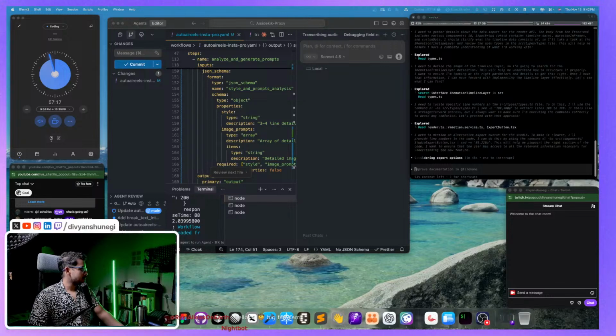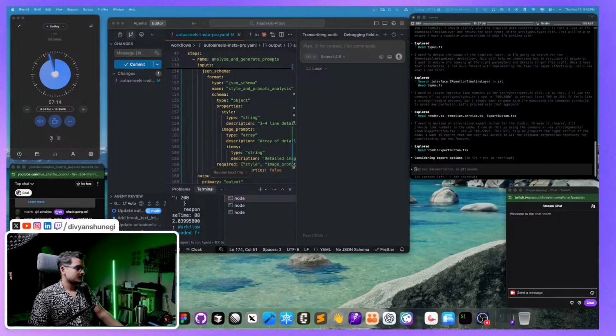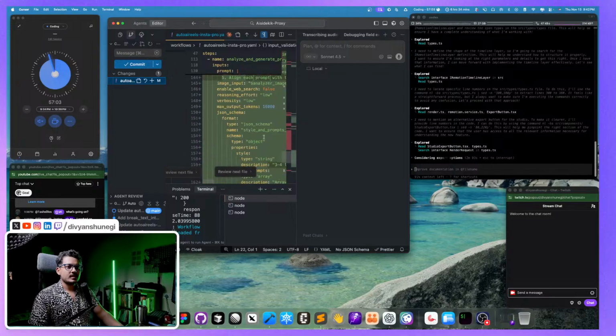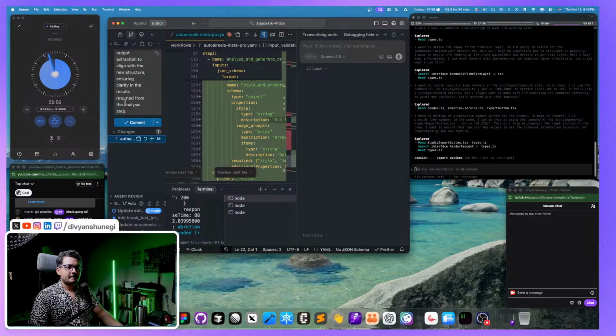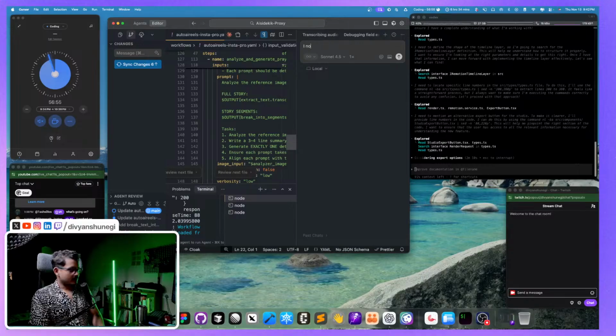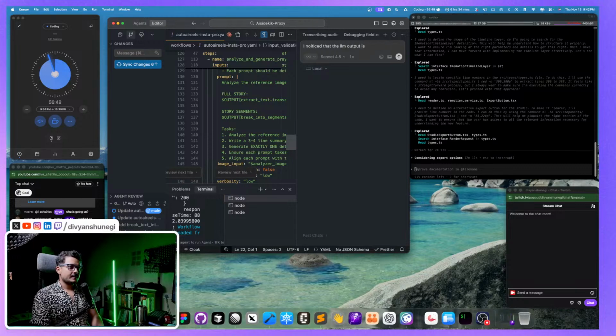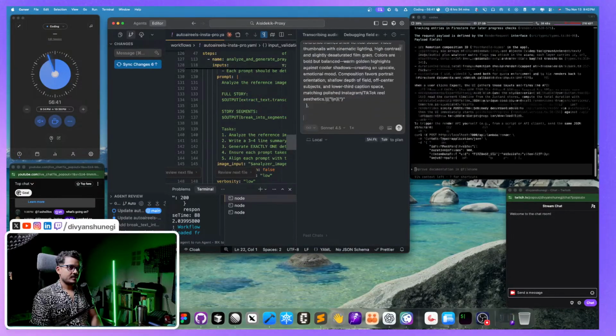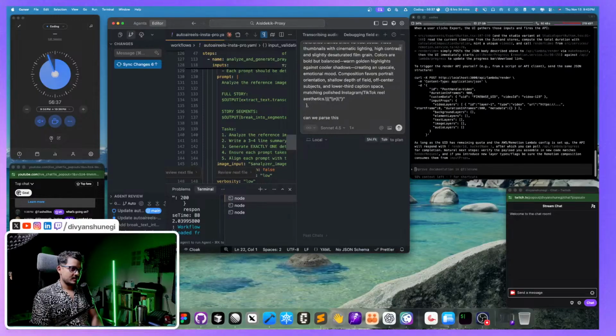Let's see if I can fix this issue. Array string. This technically is working fine. I noticed that the LLM output is coming as an incomplete string like this. Can we parse this without changing any workflow logic, just in the workflow YAML file itself?